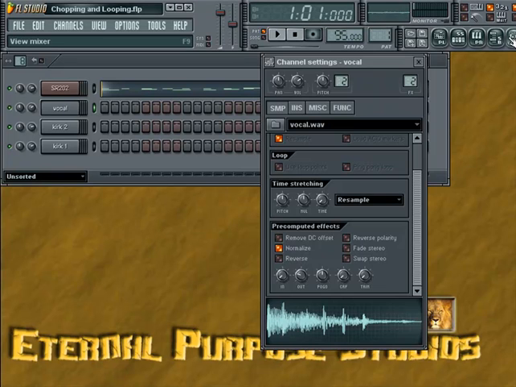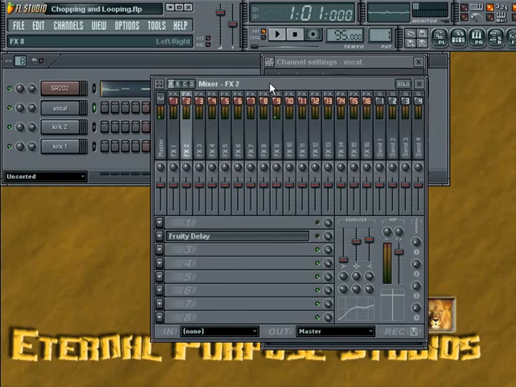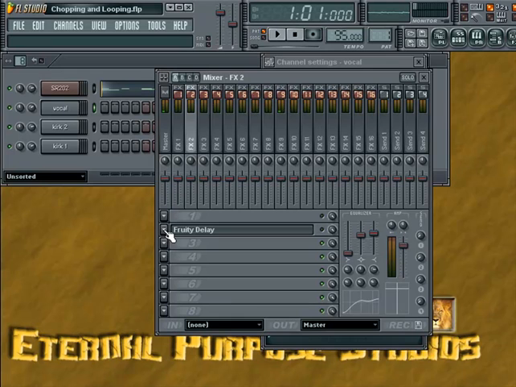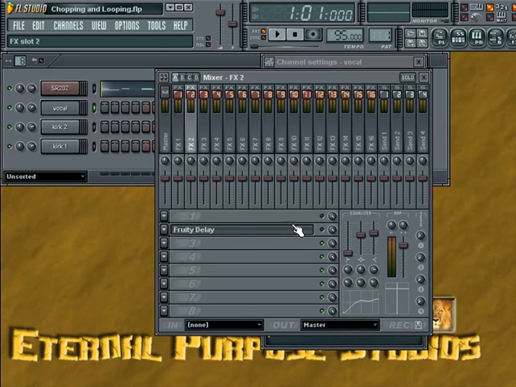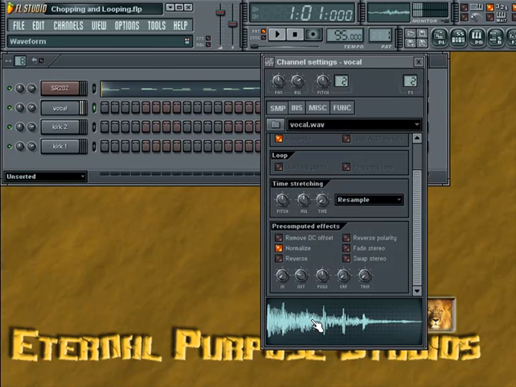Okay, and also what I did was in my effects channel, I just added a Fruity Delay. And if you don't know how to load that up, just left click on the arrow there, go to select, and then you'll get this list of plugins. And there it is right there, Fruity Delay. So let me turn that on, and then you can hear the difference in the sound.